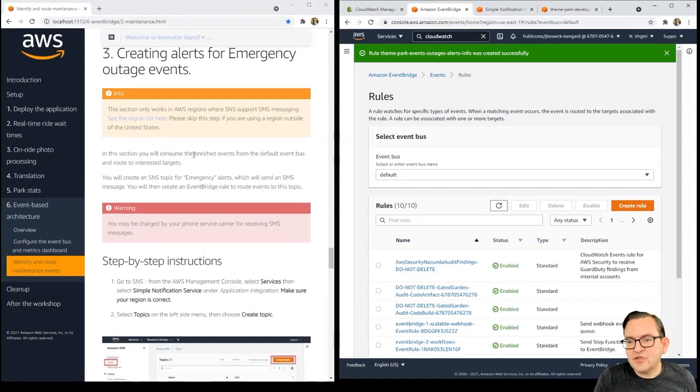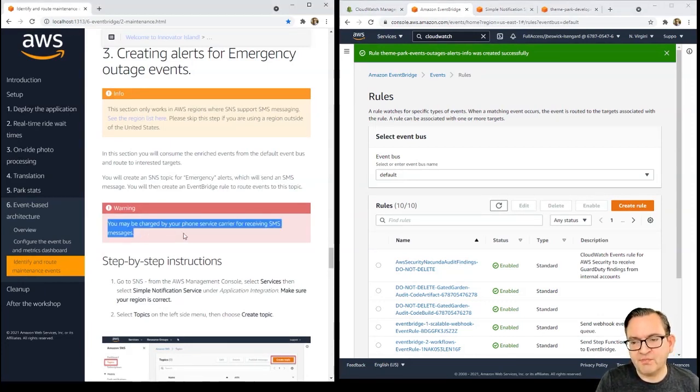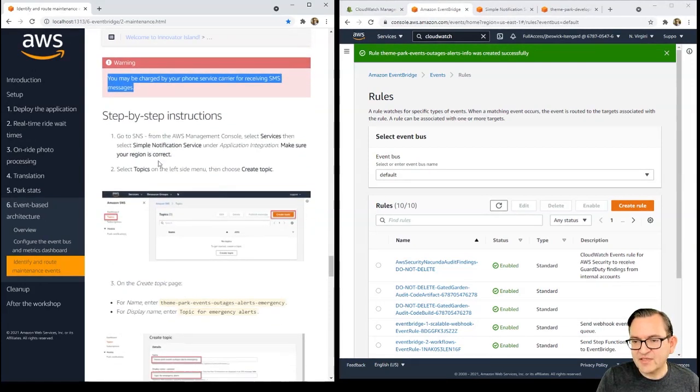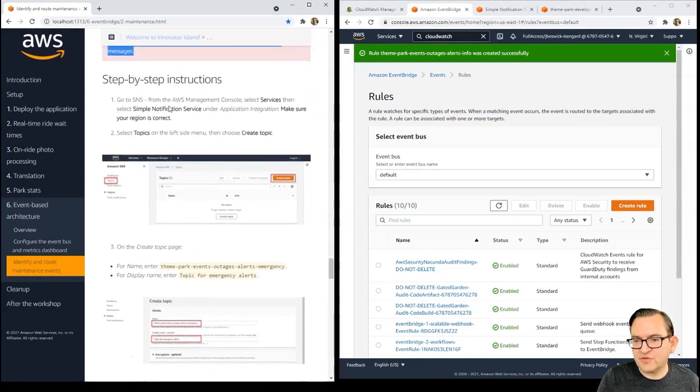So this is going to consume enriched events from the default event bus routed to these targets, and it's looking for these emergency alerts. So we've covered the informational ones, now we're looking at emergency alerts. SMS messages do come with a charge, at least in the US, so be careful with this because you will potentially incur charges on your phone bill. So let's look at the step-by-step instructions.